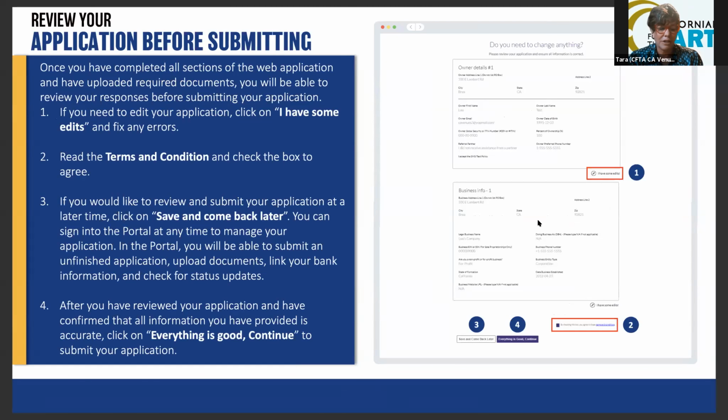So this application does give you the opportunity to just take a quick review to see if you need to edit anything, to make sure you've read the terms and conditions. You can save it and come back later if you need to go check something. And once you've got it completed, you just need to make sure that you hit the everything is good, continue, and the submit button. Once that's done, when you look at your status, it should say awaiting selection process. If it says incomplete, that means we haven't filled something out. You need to make sure to get that done so your application is fully in.